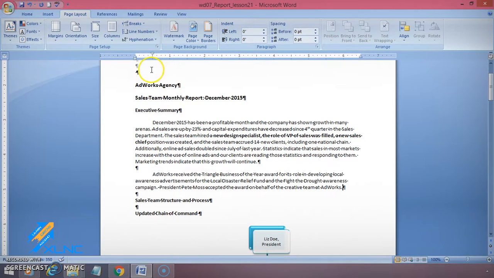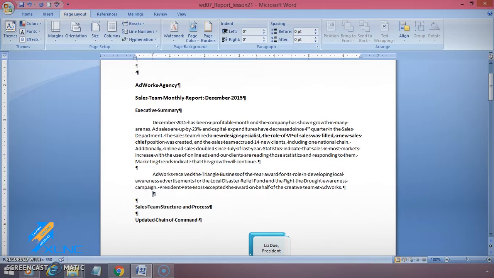Did you see the tab stop appeared on the ruler? And did you notice how the paragraph changed in the document? Now, if I press the enter key to start a new paragraph, it will automatically indent to that point. I can even drag the tab stop back and forth like this, until I find the location that I'm looking for.